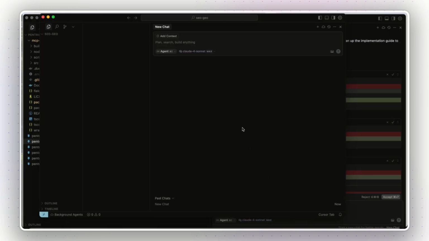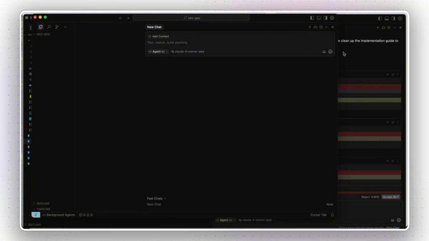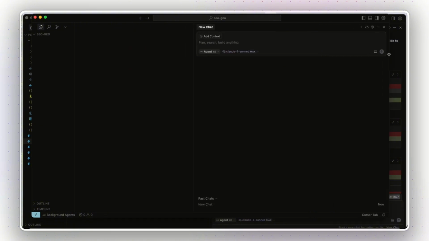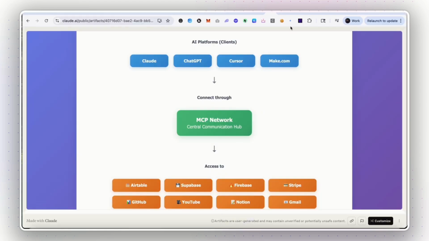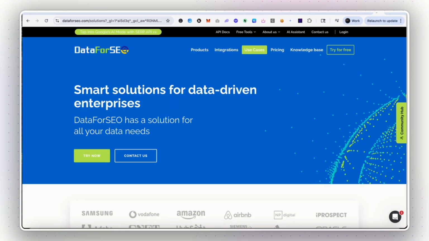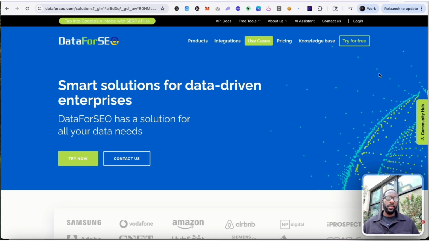So if I come into Cursor right here, I've already pulled up a new project. So if you don't already have Cursor, you'll need to download that to your computer. So I pulled up a new project. I called it SEO GEO. And then we're going to be looking at 3 MCP servers: Firecrawl, Perplexity, and DataForSEO. And so we're going to start with DataForSEO. So DataForSEO, its MCP takes the longest to install, and I'll explain why.